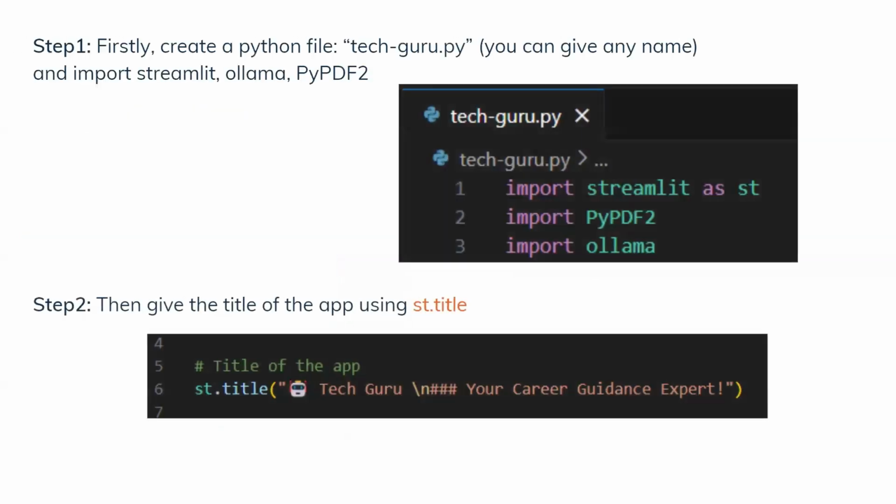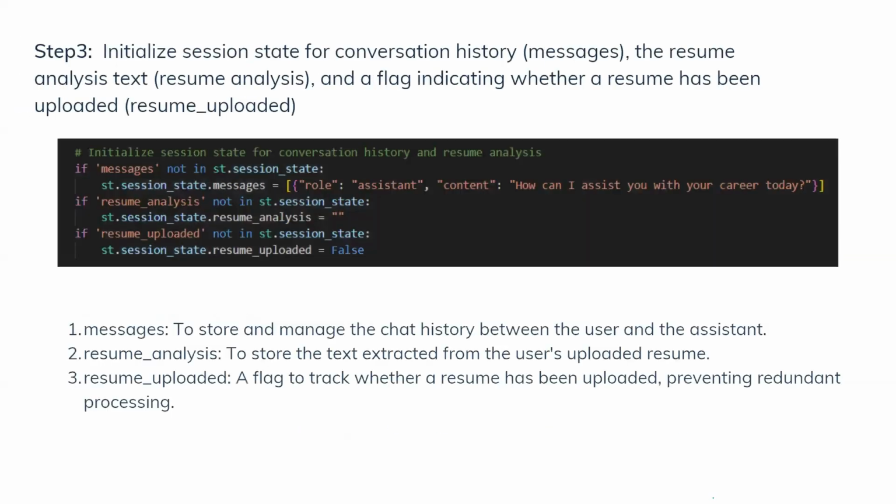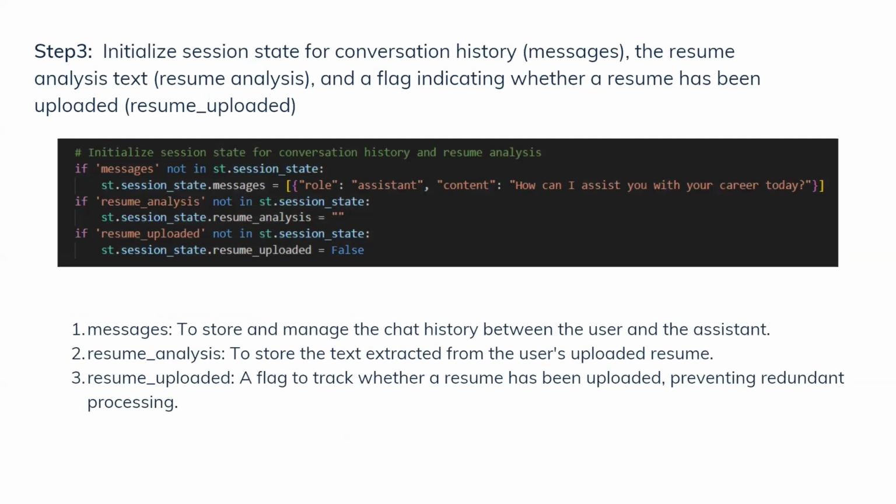So first and foremost, let's import Streamlit, which will be used to create a web app, and then PyPDF2, a library to work with PDF files, and Ollama to interact with the Ollama language model. And then we will set the title of our web app, which is Tech Guru Career Guidance Expert. Now we will initialize session state for 3 parameters: conversation history, that is messages, resume analysis, and a flag to check if the resume is uploaded or not.